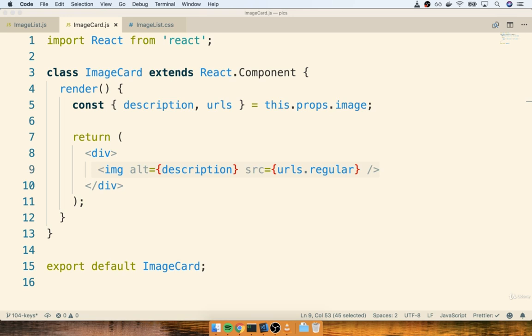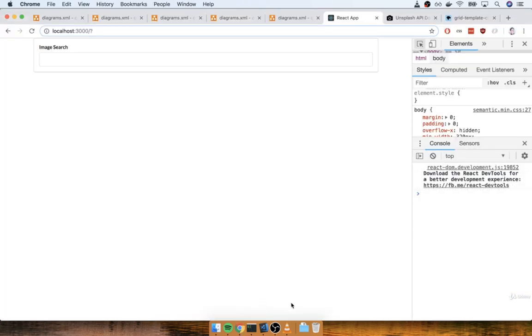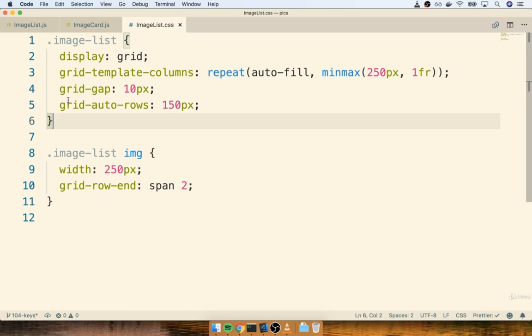Let's take a quick pause. When we come back to the next section, we're going to add a little bit more code to our image card to make it look just a little bit better, and we'll start to focus on adding in all of that grid auto rows and the grid row end and all that good stuff. So quick pause, and I'll see you in just a minute.